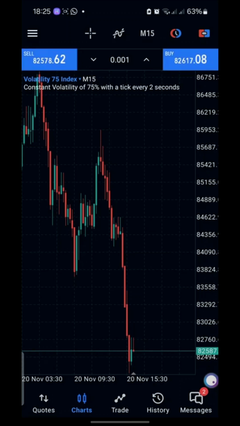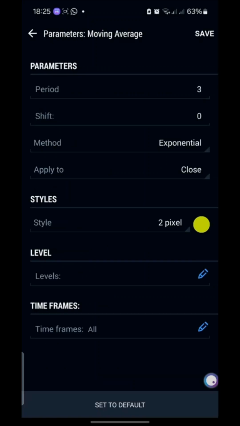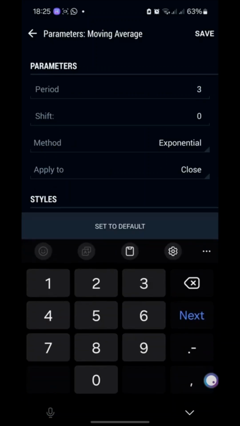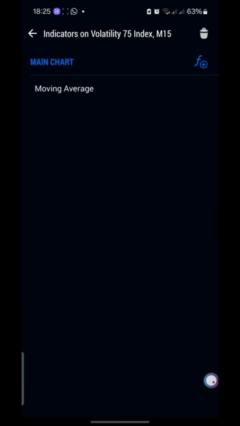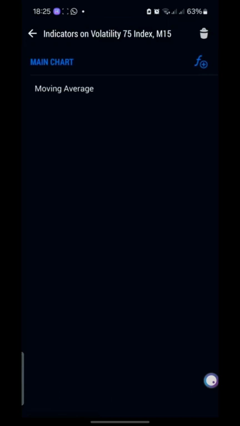Okay, so first we're going to want to add the moving average, EMA. So we're going to set the period to 200. Then click save. Now it appears on our chart.